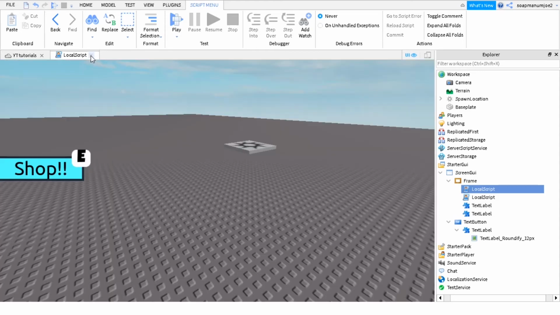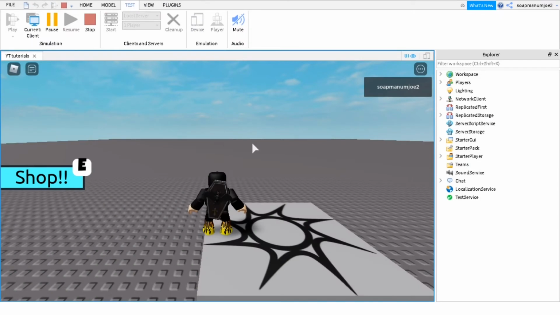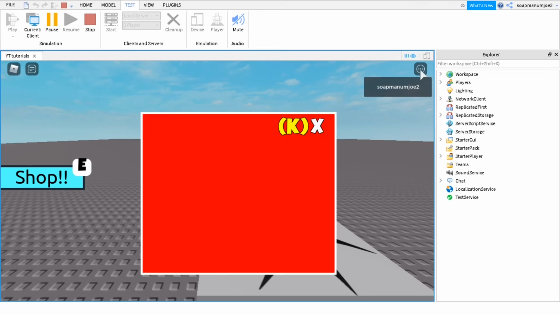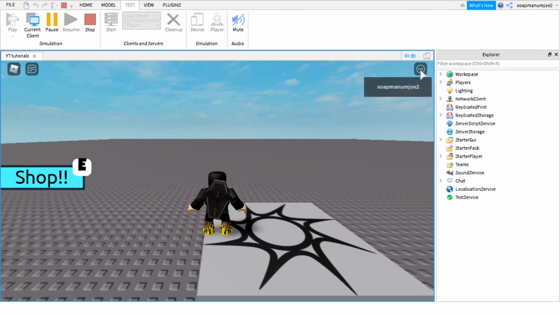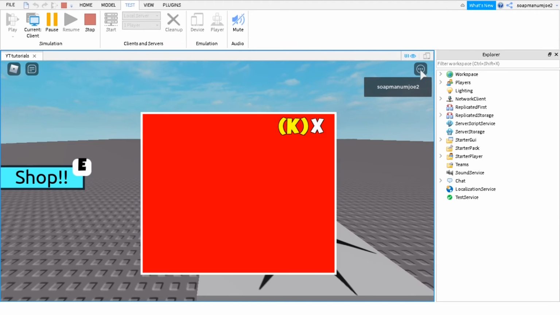So guys, let's see if this actually works now. Okay guys, so we are in our game. I'm just going to put my mouse all the way over there to show you guys this actually works. Just press E, it opens the GUI, and if we press K, it closes it. We just do it over and over again.